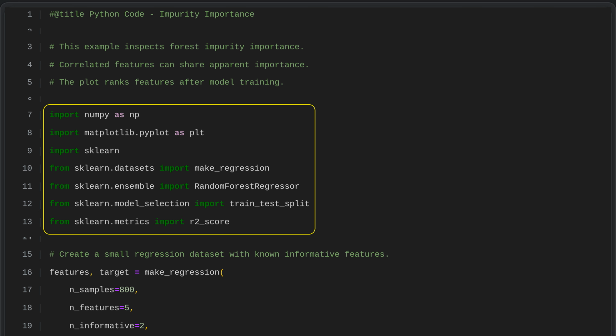We import key Python libraries for a regression workflow: NumPy for numerical arrays, Matplotlib for visualization, and Scikit-Learn for machine learning. From Scikit-Learn, we use tools to create a synthetic regression dataset, build a random forest regression model, split the data into training and testing sets, and evaluate performance with the R-squared score.